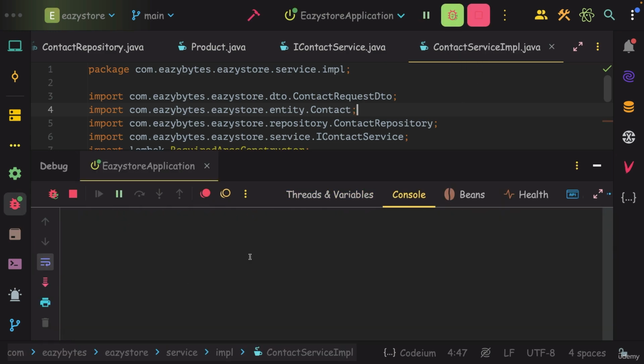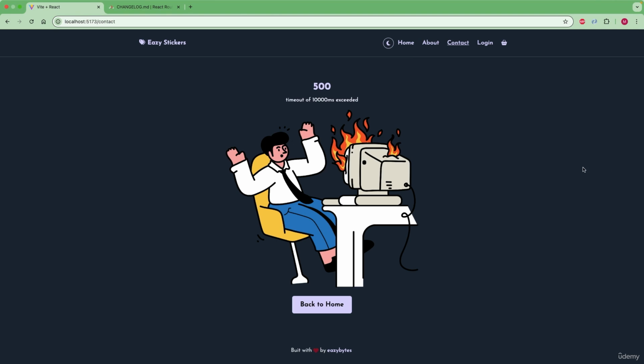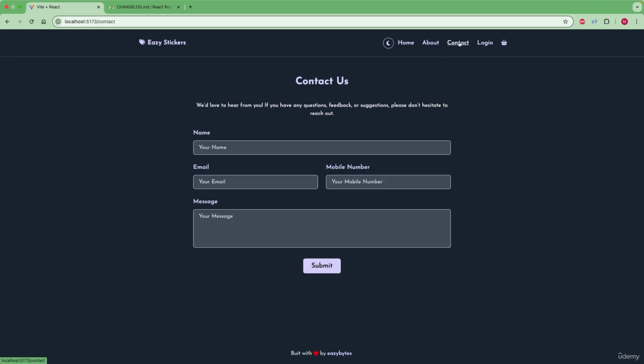I'm going to clean the console, and inside the UI, previously we got the 500 error because we debugged more than 10 seconds. If the Axios client is not receiving the response within a maximum of 10 seconds, it is going to throw this timeout error. That's why we are seeing the same on the error page. So let me go back to contact again.